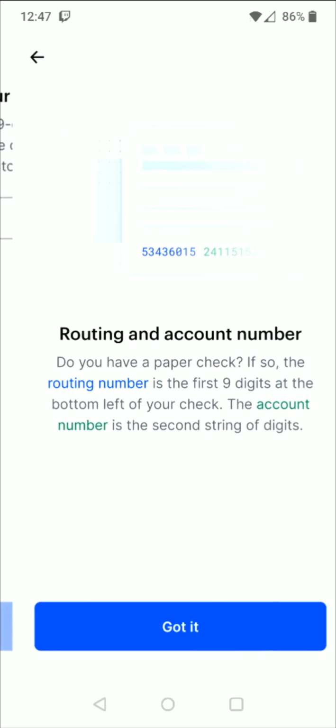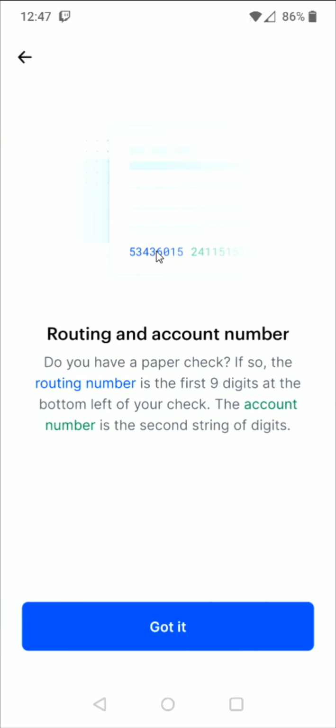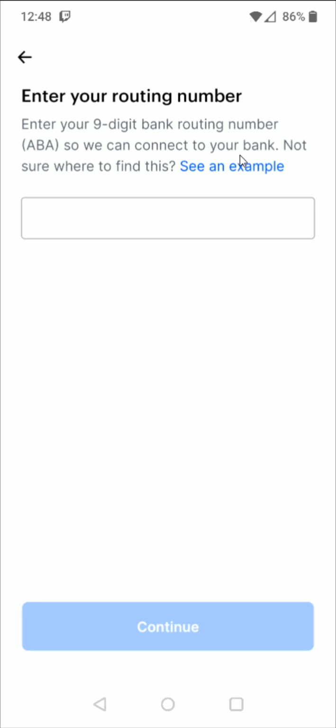If we click here where it says see an example, we can see at the bottom of our check that we're going to have those 9 numbers for our routing number for the bank, and then the second batch of numbers is going to be the account number. And if you're still having issues finding that 9-digit bank routing number, you should also be able to Google your bank and find this information or log into your online bank and find it in your bank account through those means. So you're going to enter in that bank routing number right here and then click continue at the bottom.